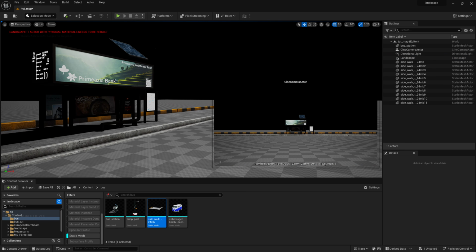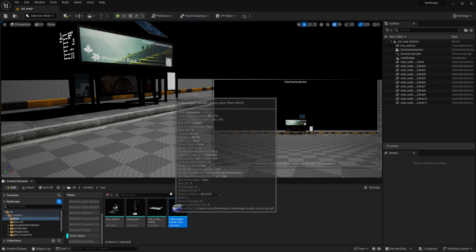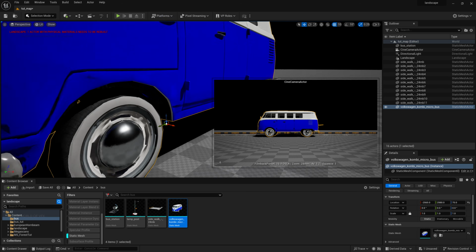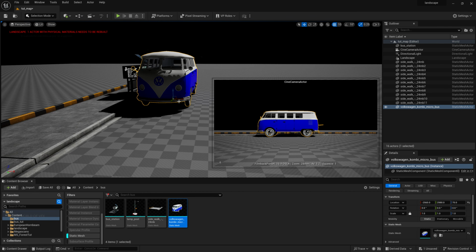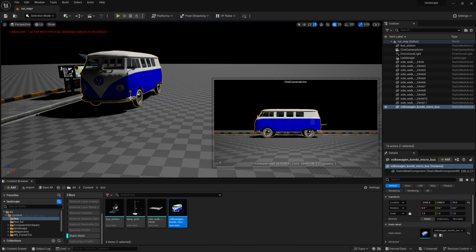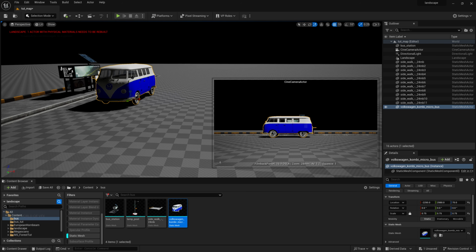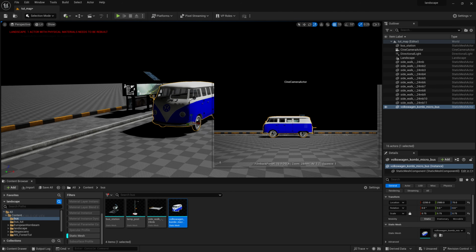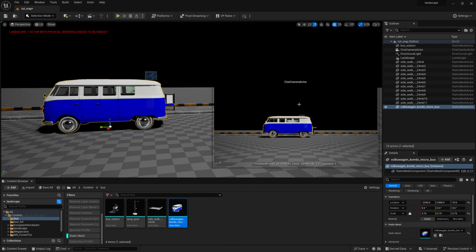So now let's add our main bus. Simply drag and drop this into your scene. And obviously this is pretty big, so I'm just decreasing the shape a little bit so it should match with the scene. Make sure the scene size is matched. So for this you can view right from here.